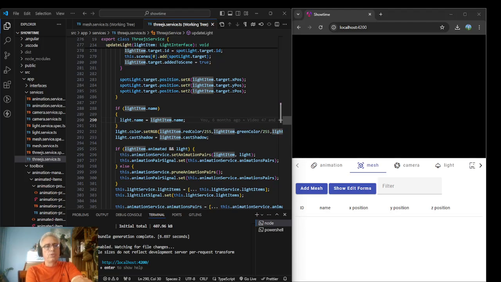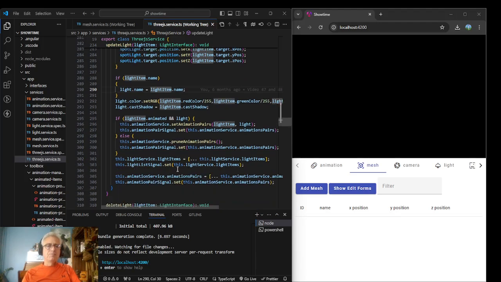Yesterday's session didn't go well. I tried to just lift and shift all of the update light code from 3JS to a light service, and it just didn't work. So now I need to figure out how to take this code that didn't easily lift and shift over and tease out the pieces.